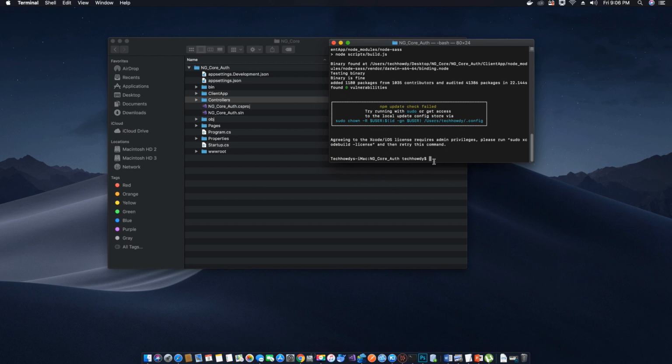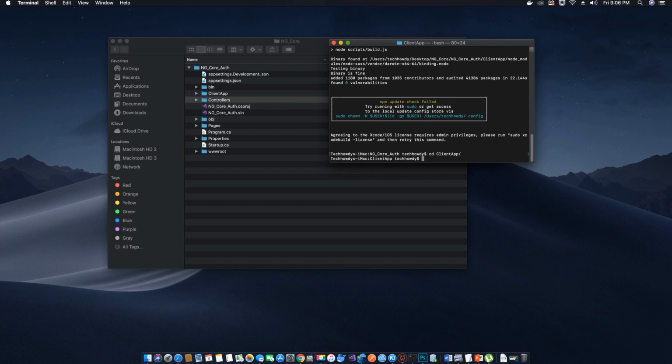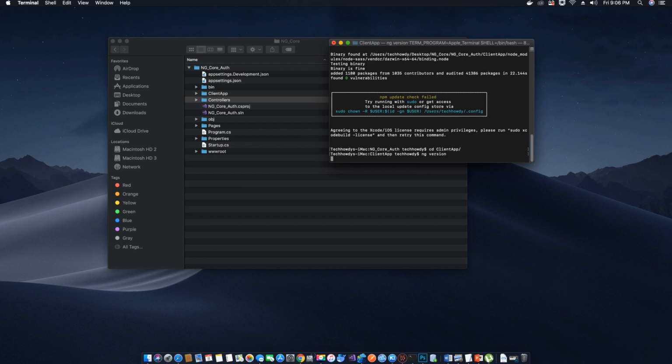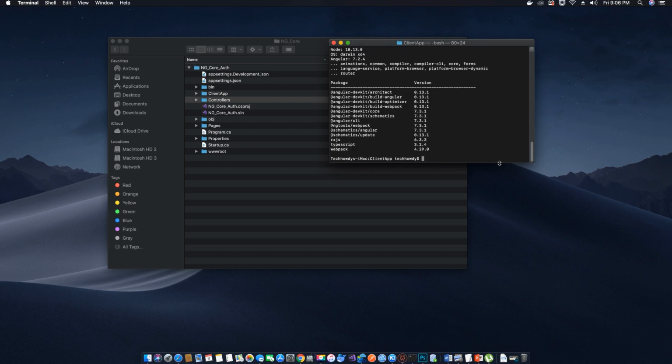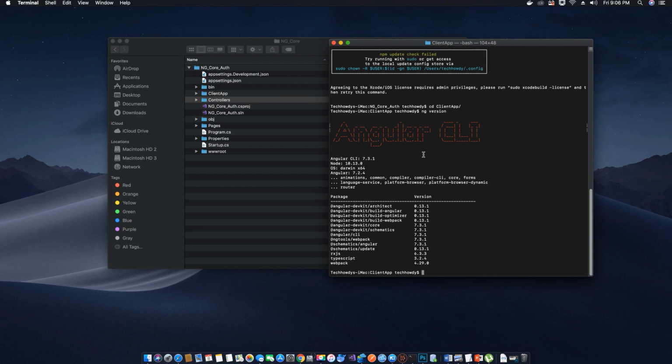Now let's cd into this client app that we just created, and check our ng version that is installed. As you see, now we have an ng version of 7.3.1. That means we have the latest version, because that was the global version installed on our computer.